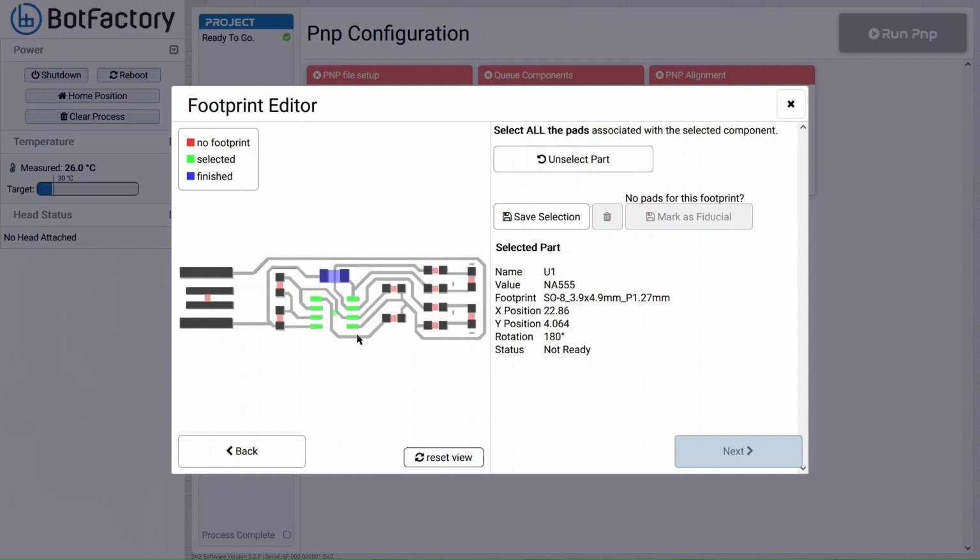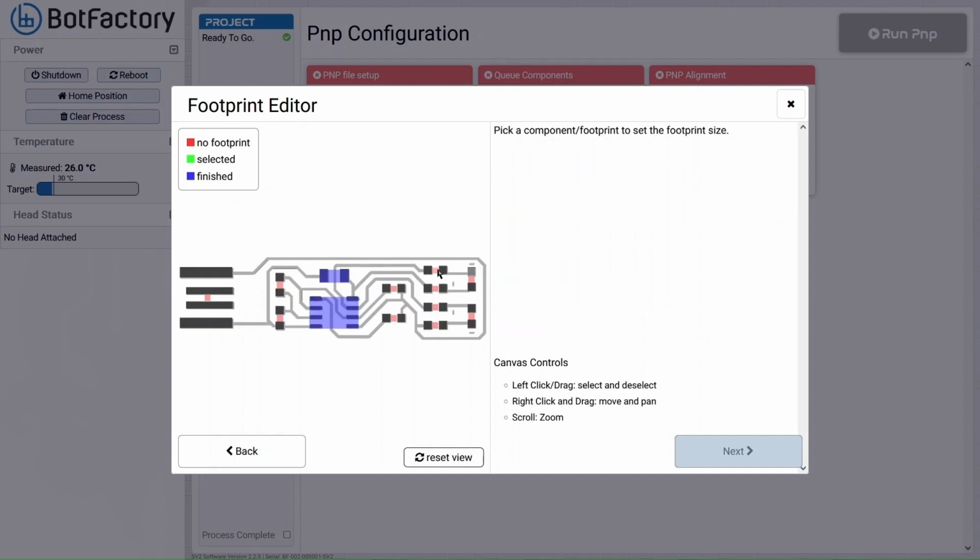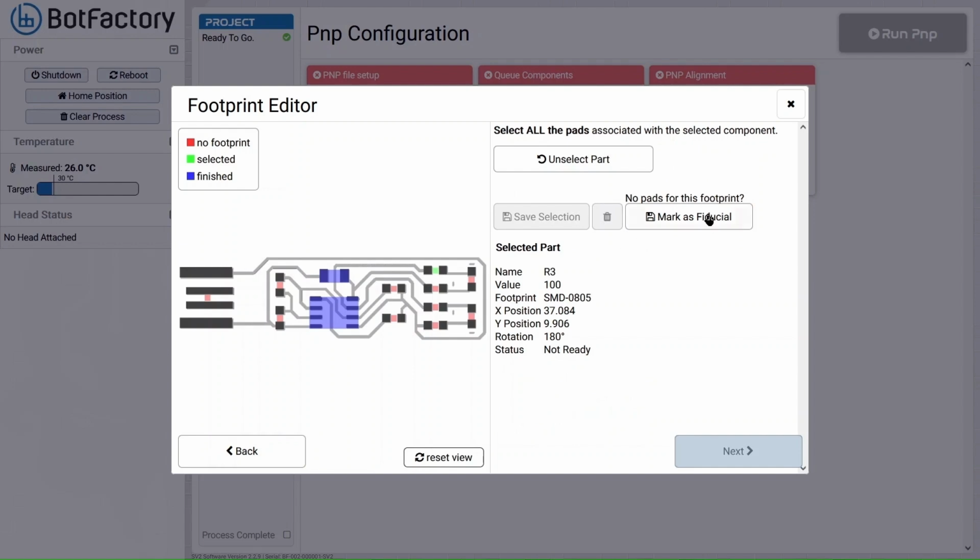If you want to select and deselect quickly, you can hold the left mouse button down and drag it over all of the associated pads. This is so you don't need to click on each one, you just need to have the mouse button pressed as you move over them. If there are no pads, we can simply mark it as a fiducial, which I don't have any fiducials in this design, so I won't be doing that. Continue by marking all of these with their appropriate footprints.